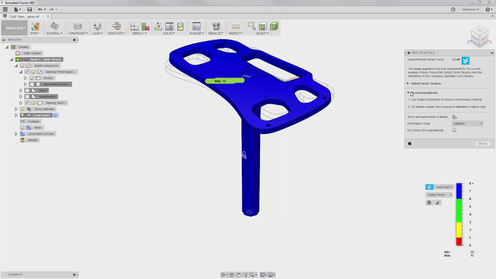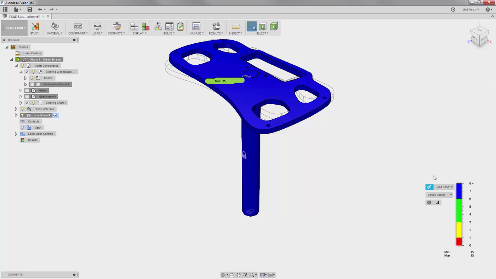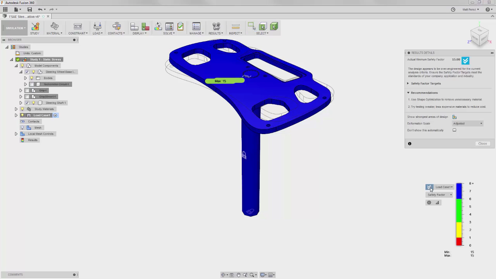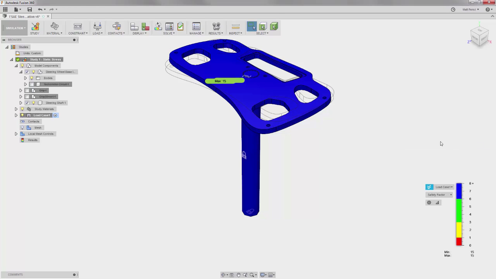Also in this dialog, we can adjust the default values for safety factor targets, review the recommendations that are offered by the system, change the deformation display scale, and disable the option to automatically see this dialog. If you decide to close the dialog, you can always restore it by selecting the icon with the double check mark next to the study display option near the legend.